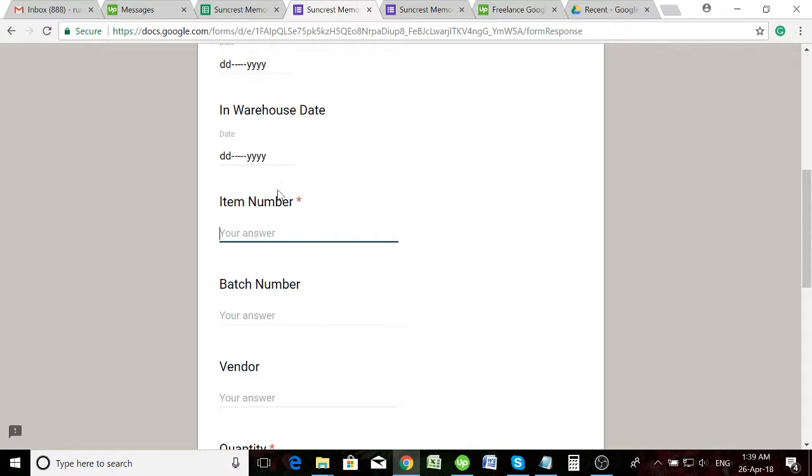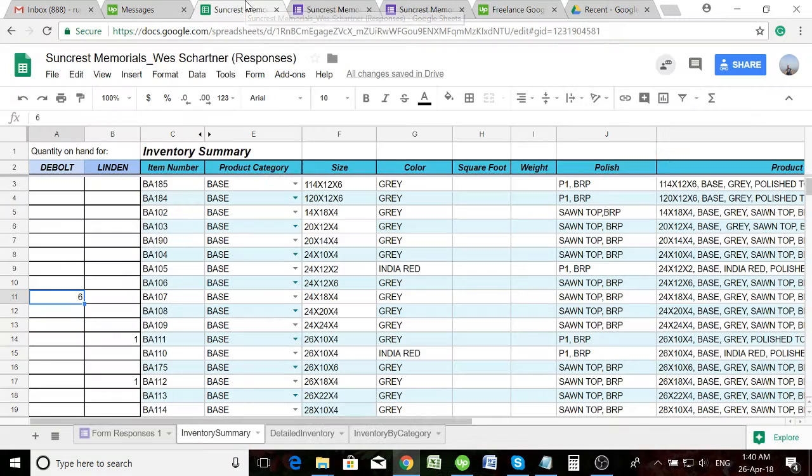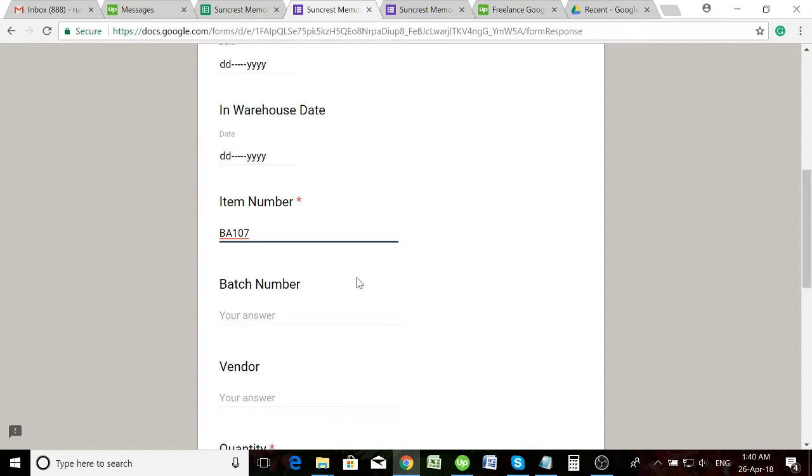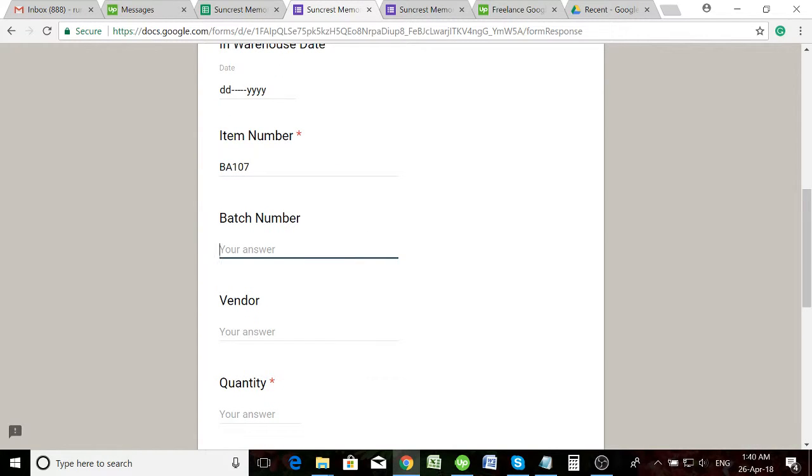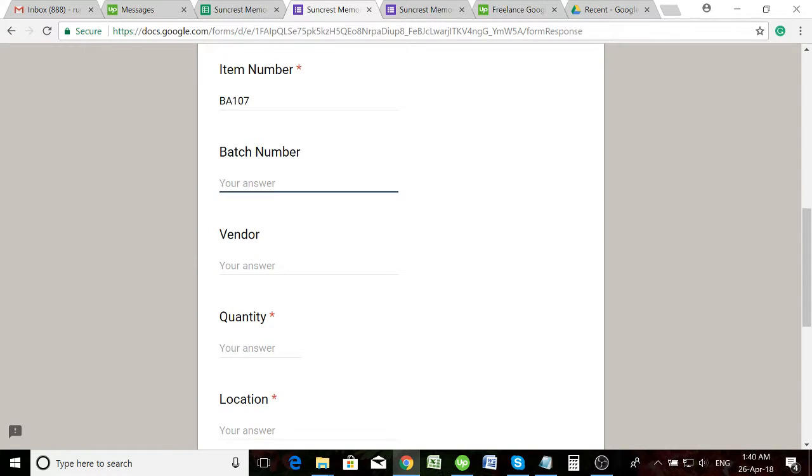You told me that you need a drop down, so I will add it later, but at the moment it's not a drop down. I'm just showing you how you can input an inventory item. So here's the item number. I'm just copying it, and here I paste it. And the batch number: I know you don't want to maintain the batch number, so keep it blank. The vendor is not a mandatory field. If you want to put it, you can put it. If you don't want to, then keep it blank.